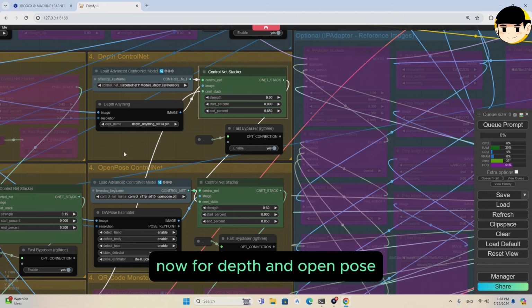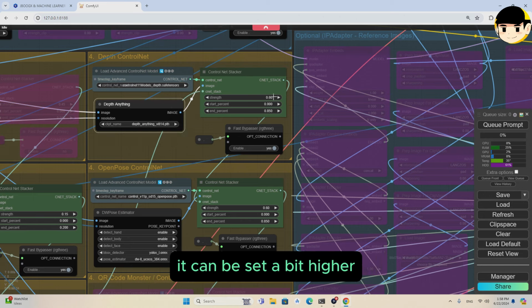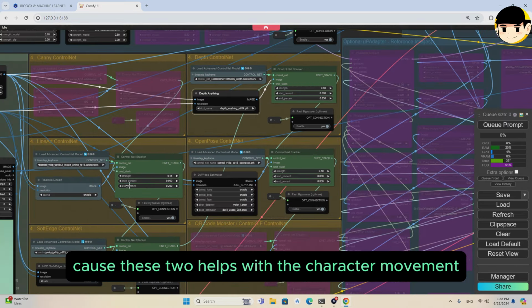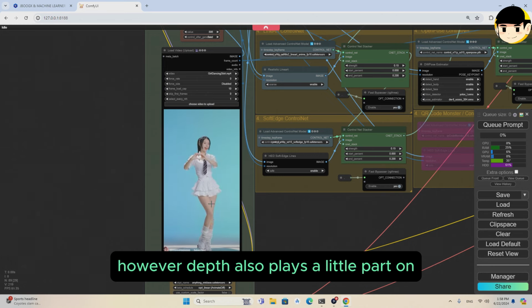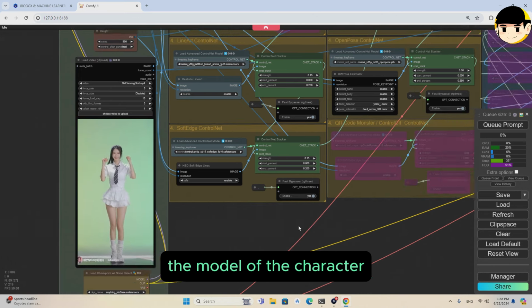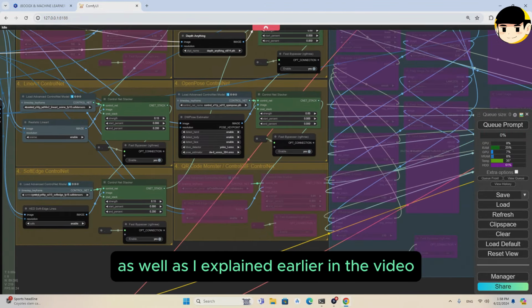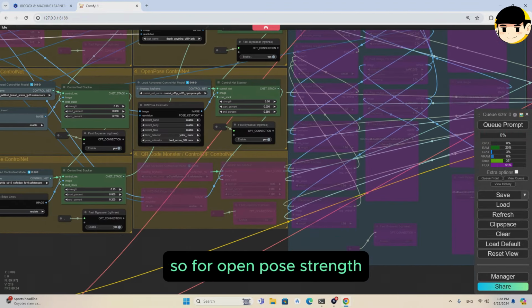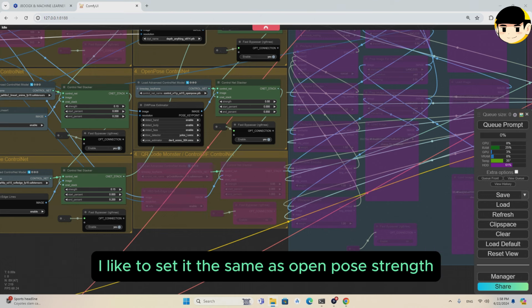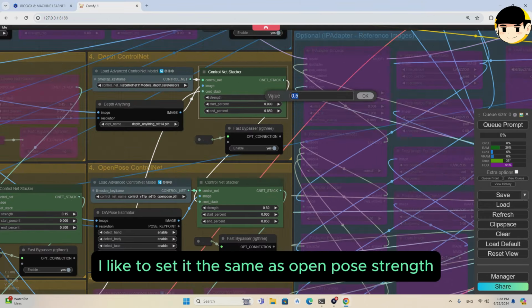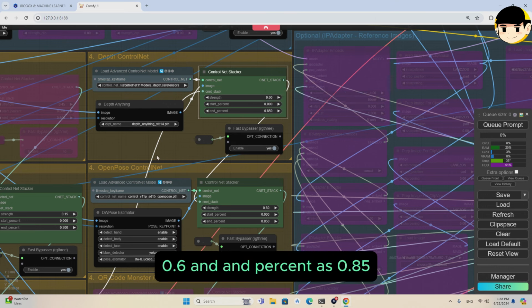Now for depth and open pose, it can be set a bit higher because these two help with the character movement. However, depth also plays a little part on the model of the character as well, as I explained earlier in the video. So for open pose strength, I left it at 0.6 and end percent at 0.85. And for depth control, I like to set it the same as open pose strength, 0.6 and end percent at 0.85.